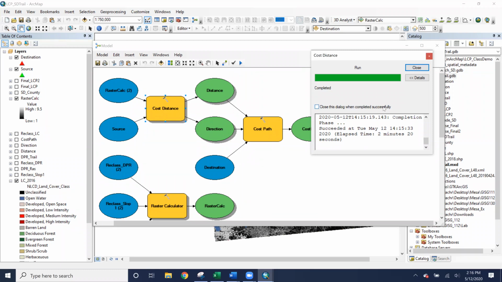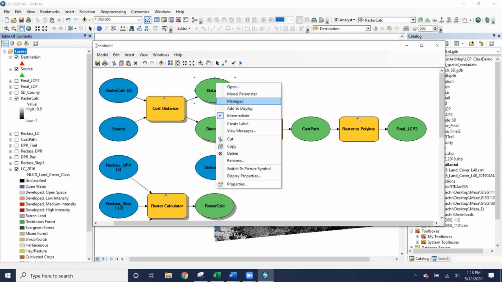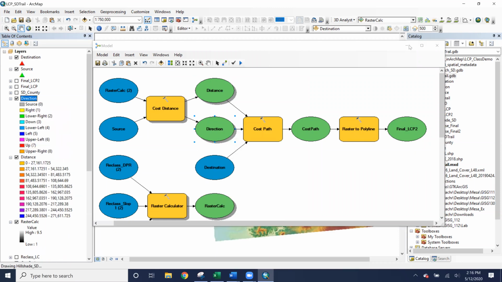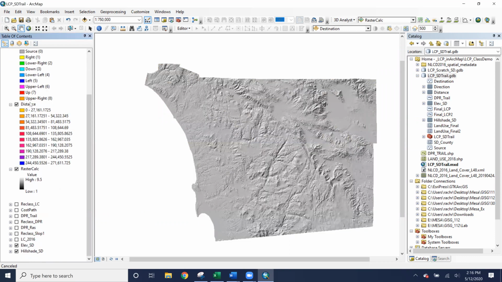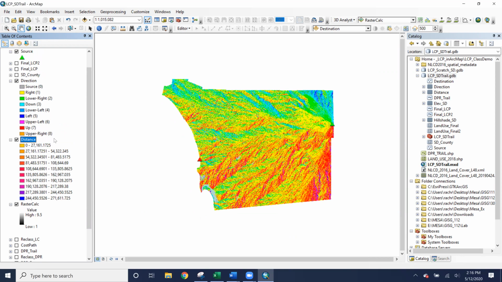And when I say save frequently, my computer or the program just crashed while I was running the cost distance. So anyway, my cost distance tool has run, so I have new distance and new direction outputs. I'm going to save and get rid of the old distance and direction, and add in our new distance and new direction. All right, there we go. So we are seeing our distance and direction outputs.